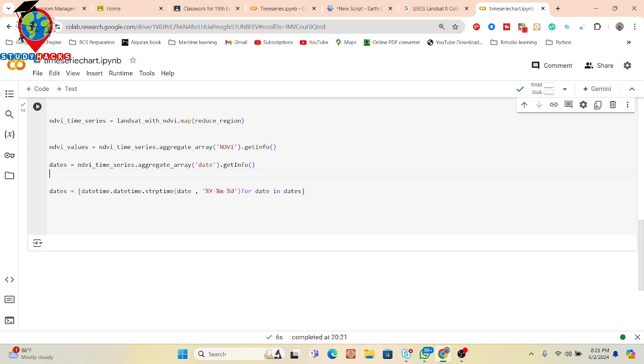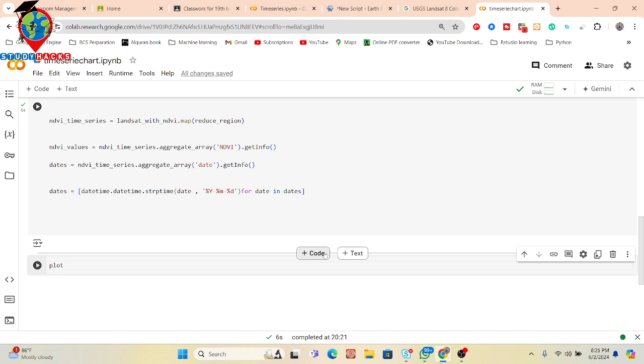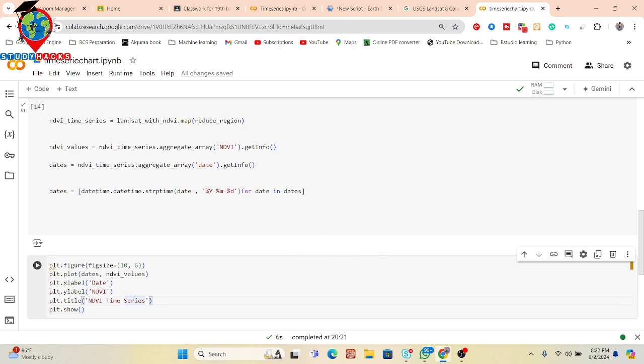So now we are going to make the plot of our time series chart for NDVI. First of all, for plotting, I call the matplotlib function, PLT. So PLT dot figure. First of all, I define the figure size. I call the figure and put the fig size here. I put 10 and 5, height and width. We simply define it here.